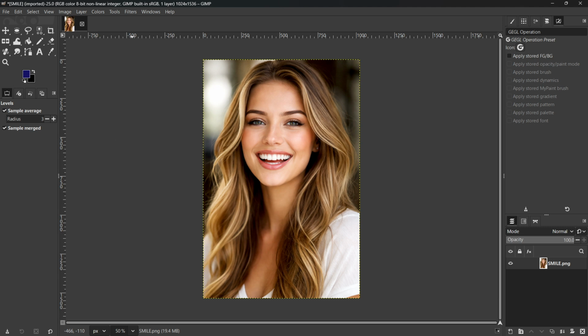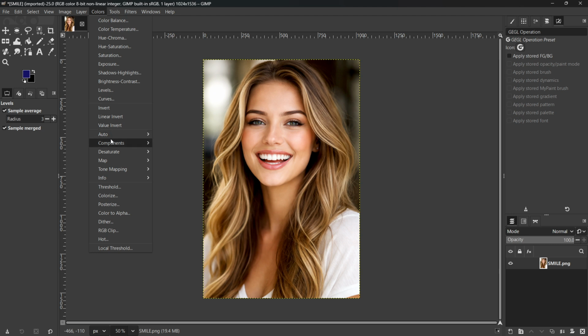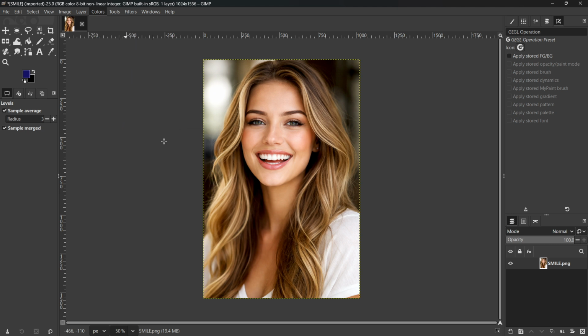Now let's fix the color. Start with an automatic adjustment by going to Colors, Auto, White Balance. This balances color tones and often corrects unwanted color casts. If the result feels a bit strong, you can always undo and try again.